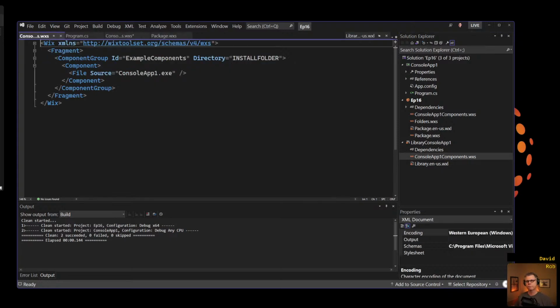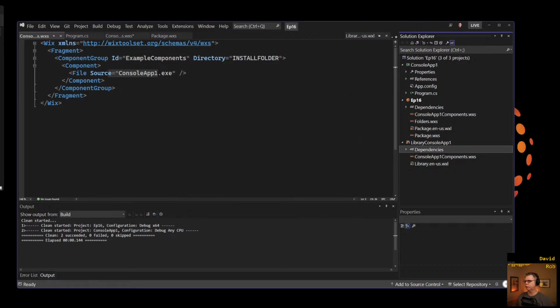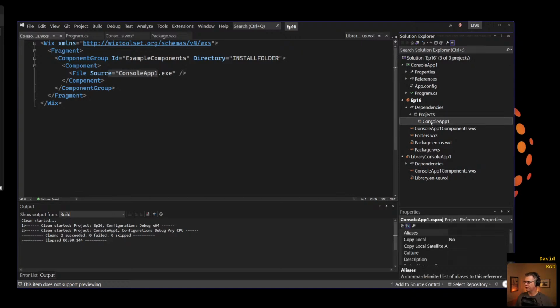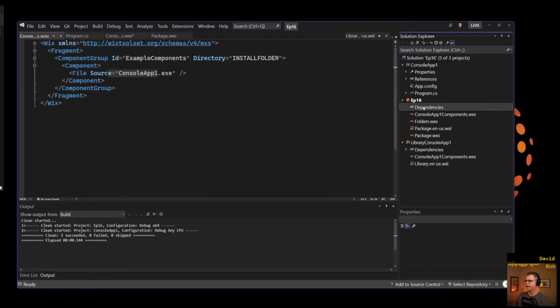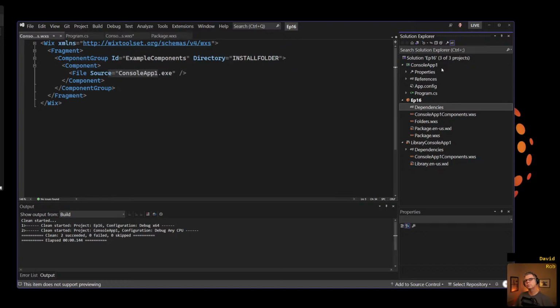Now notice this library will need to know where the install folder is. And it will need to know where console app 1 is at. Oh, well, we can do that. We'll add a project reference to console app 1. Now my library will know where console app 1 is. And I'm going to remove that. So now episode 16 does not reference console app 1 anymore.